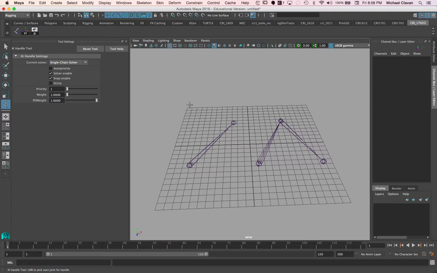Yeah. The best way to explain this is that single chain solvers do not solve for an elbow, where rotate plane does solve for an elbow. So if you need to actually have a knee or an elbow, you're going to do a rotate plane. Otherwise, you can do single chains. And just because it's 2 joints doesn't mean you can't use a single chain if it's more than 2 joints. You can use it for many different things.